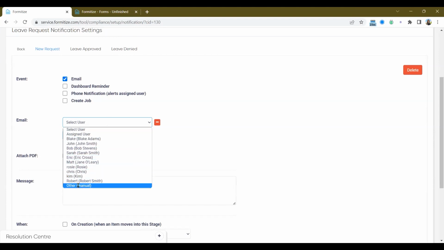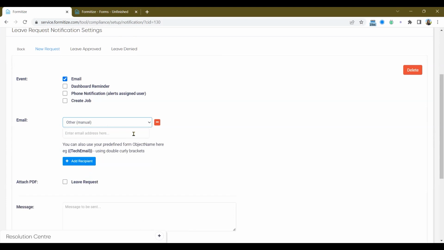Otherwise, we can select manual, and then that'll allow you to type in any email address that you want to receive that notification. So this can be useful if you have a shared inbox that you may want that notification to go to that's not particularly linked to a user within Formatize. So you can type in that email address here, and then they will receive the information that you input into this email notification that is sent.